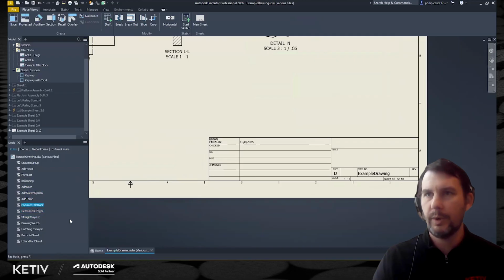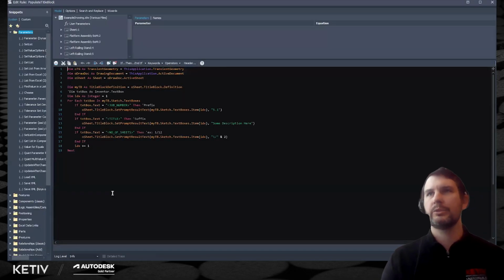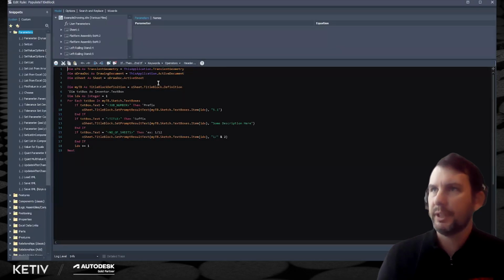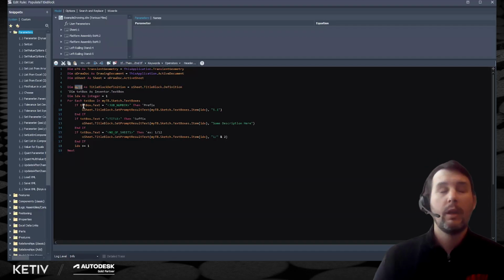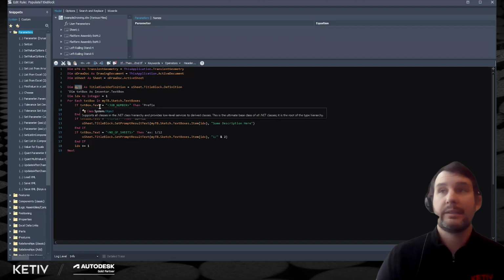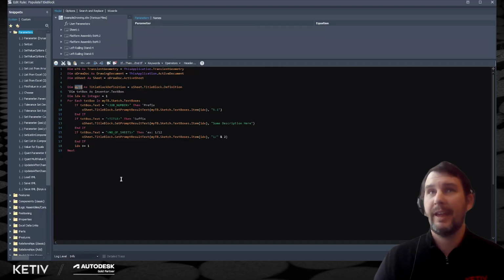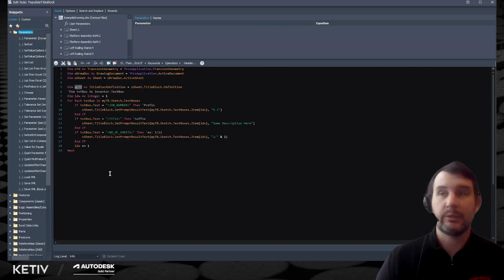So I'll open up the Populate title block iLogic rule. And here we start once again with grabbing our transient geometry object, our drawing document, our sheet. And this time we're going to grab our title block definition. So we'll get the sheet title block dot definition. We'll save that variable. Now, grabbing a title block text box and editing it is kind of tricky. So this is a little bit of a roundabout way of grabbing at it.